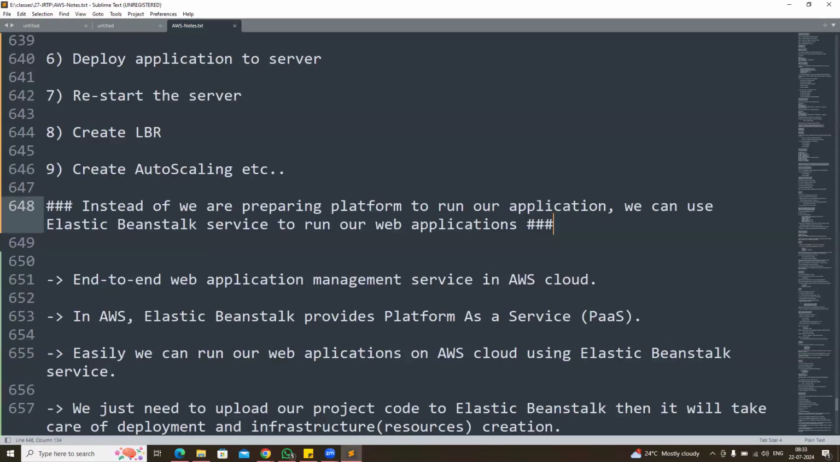EKS, that we are going to discuss as part of our real-time tools concept. EKS is used to create a cluster.